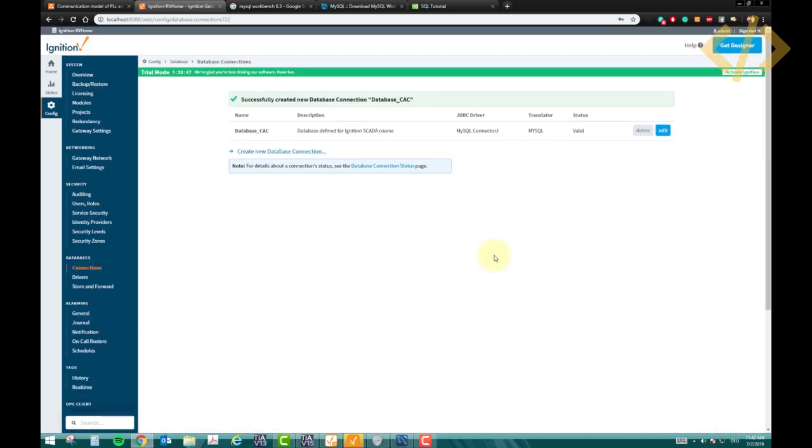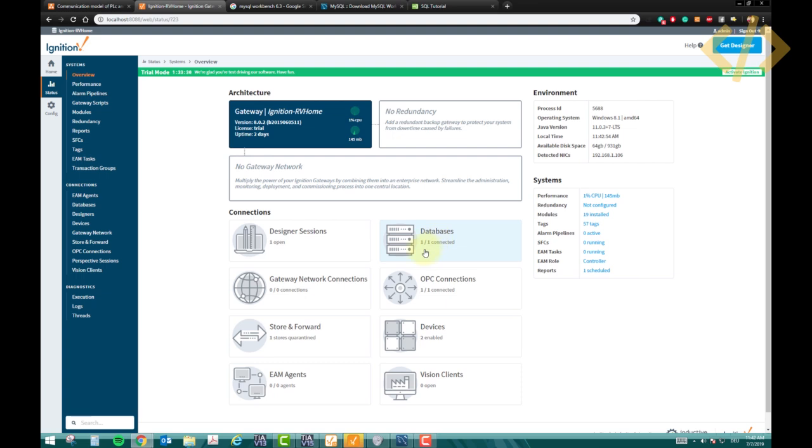So it's quite easy. It says status valid, MySQL connector, and this is connected. All right. So this is how you make a connection. You have to make sure this is valid here. This is very important. And once you go back to your connection, you will see one database is defined and one is connected. If it is 1/0, it means it's not connected. So you have to check the various parameters you have used to connect it. This is simple, about how to connect a database in Ignition SCADA.